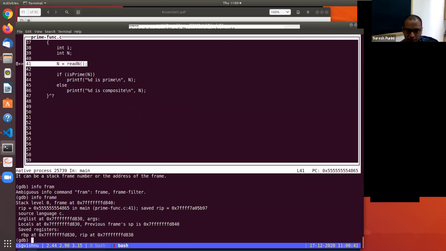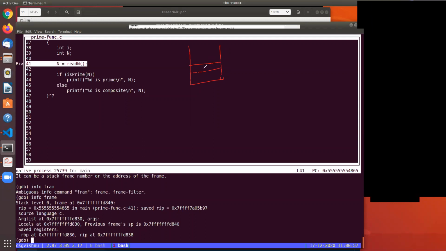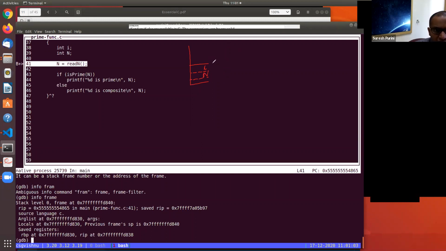Are you with me here? Right now we are on line number 41. When we are on line 41, on the program stack we have the activation record associated with main. There are two important fields, i and n. Along with this, some other information will also be present, but let's not worry about it for the time being. Are you with me this much?